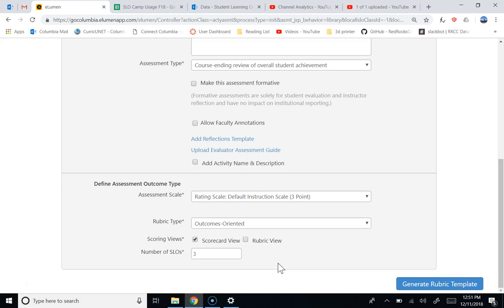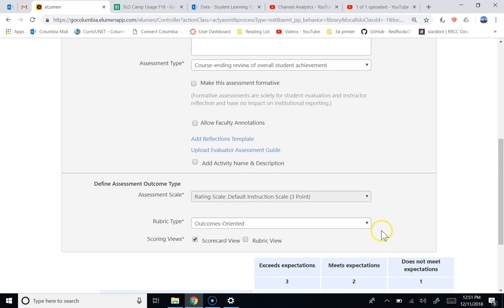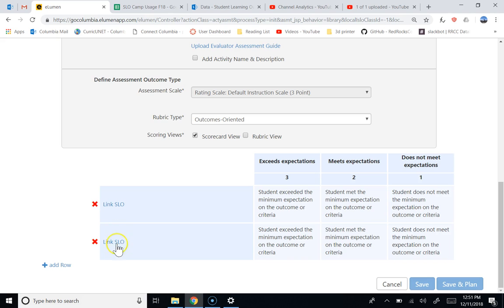How many SLOs does this class have? 2. So this class has 2 SLOs. And then we're going to hit generate rubric. And then it's going to bring down some SLOs.